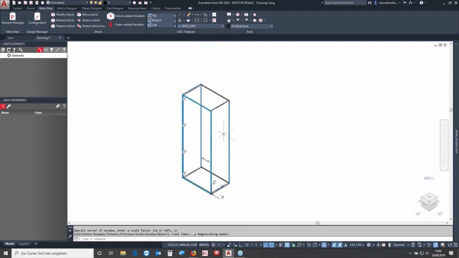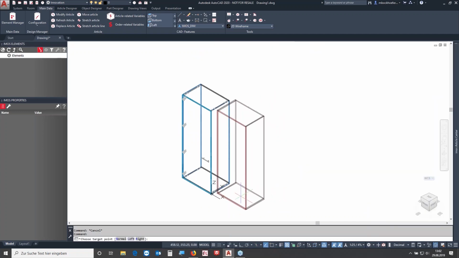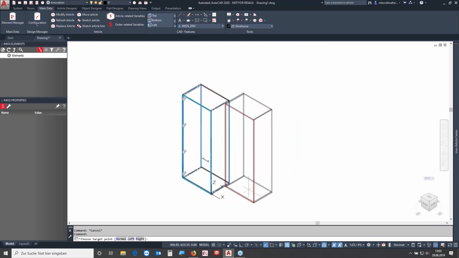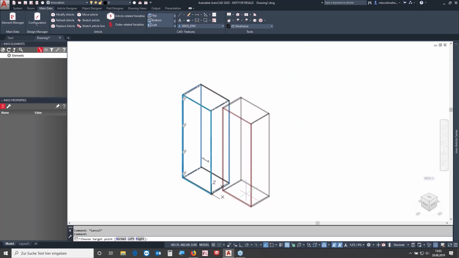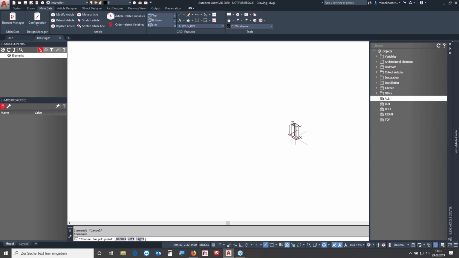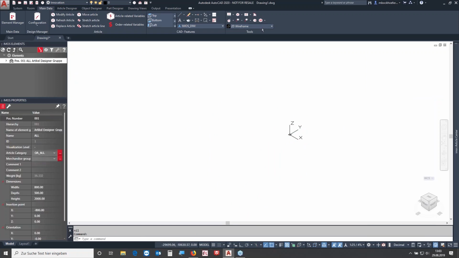As soon as I inserted one article, I can insert the next article directly next to it, and it will snap to this article. But here we also have some new functions, like for example, first of all, when I insert the article, where's my article? There's my article.